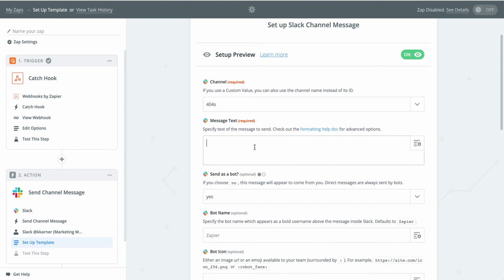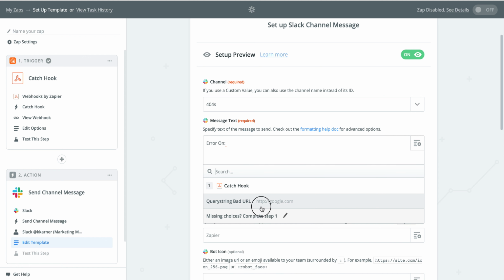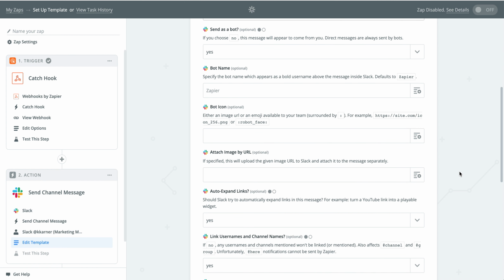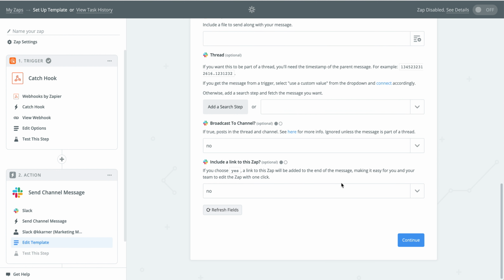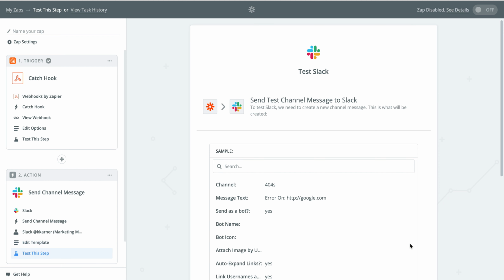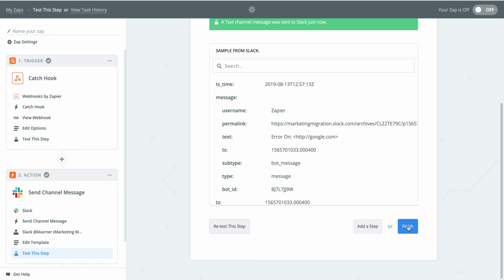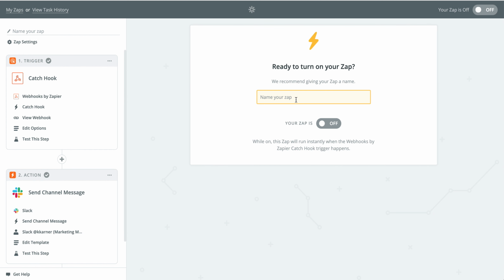Then you come in here, you can decide what you want to call it. I set it so you can say "error on," and then this will give you the URL that the 404 was. So our example obviously is just the test URL, but this would be whatever your error was. You can adjust any of these other settings if you want it to look like it's coming from somebody else or a different name. I didn't. And you go through, and literally that's all there is to do on the Zapier side. So now you come in here, you hit finish, give it a fun name, 404 example, turn it on.